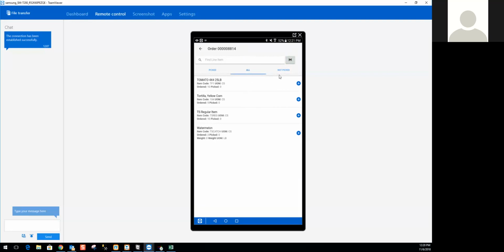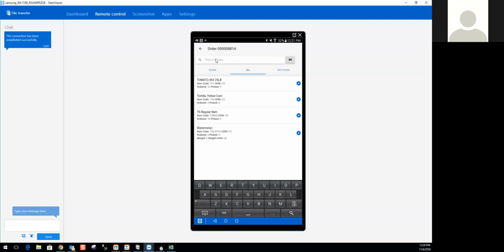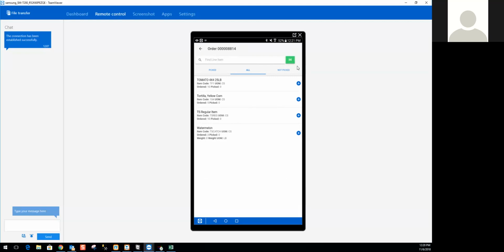So that's just three different ways that you can view this list. Gives a nice little visual as to what's being picked versus what's not being picked. And again, if you have a very large list of items on this order, you can go ahead and type in an item code or an item description to pull that up and tap on it. Or again, we can just go ahead and scan.